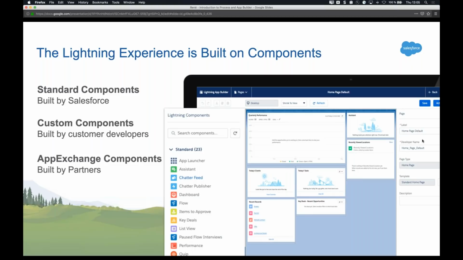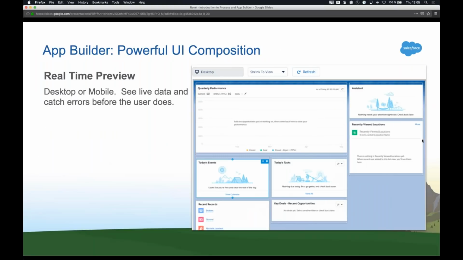If you don't have developers in-house, you can also go to the App Exchange, where partners of ours build many different kinds of components that you can install into your Salesforce environment and then reuse in the what-you-see-is-what-you-get environment here in App Builder. And we'll see some of that later.